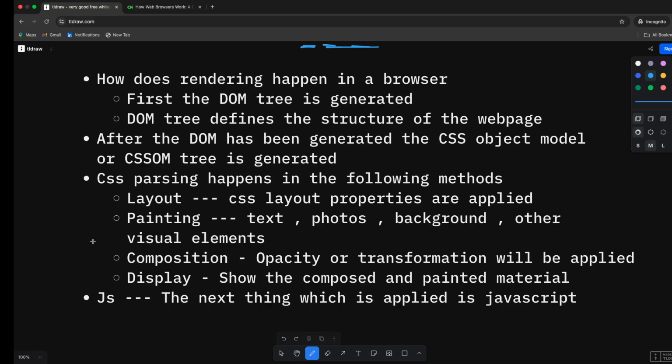Now when we talk about layout, layout deals with everything. It can be flex, it can be grid, it can be absolute, everything. Remember, although you describe flex as display flex, it is still a layout property because it defines a container, and that container is going to place your elements.